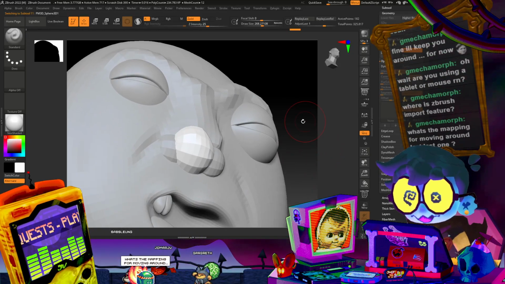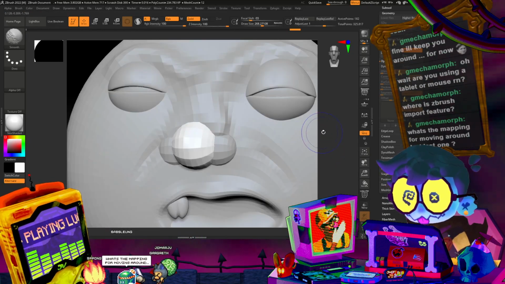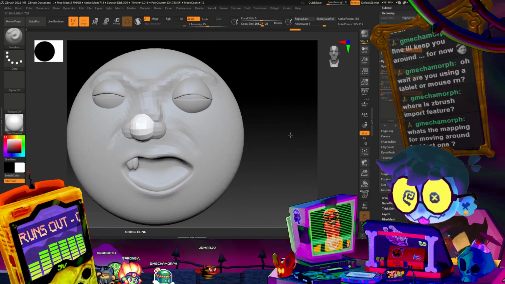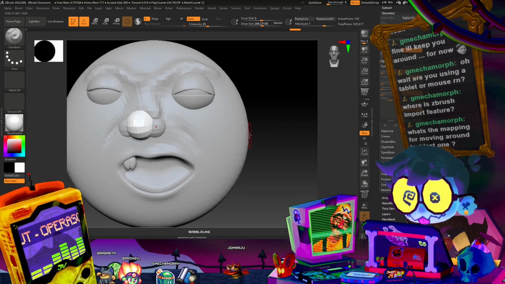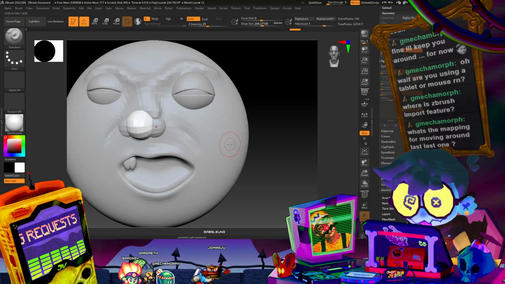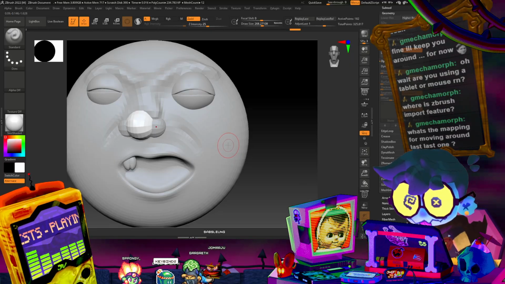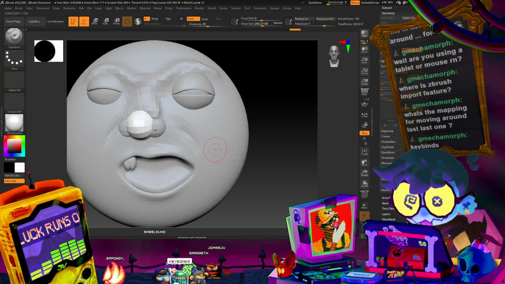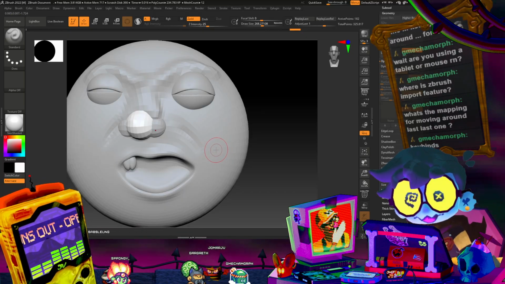What's some mapping for moving around last one? What do you mean? Mapping? Like, do you mean undo? Or what? Keybinds? So you mean like shortcuts? Do you mean like shortcuts?